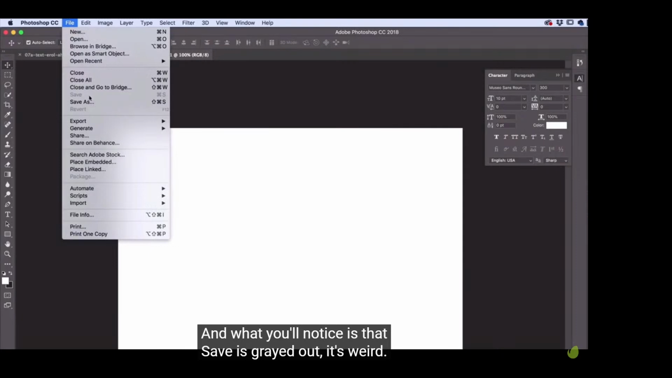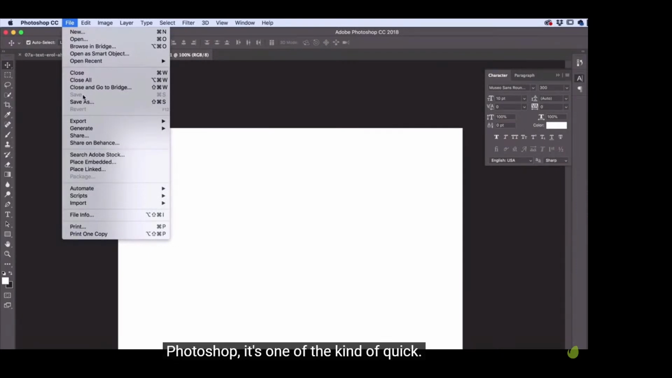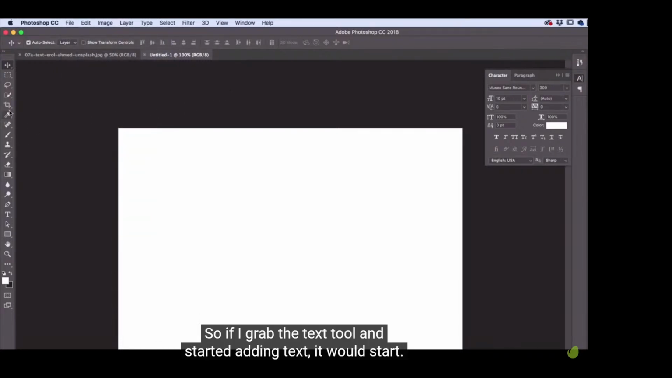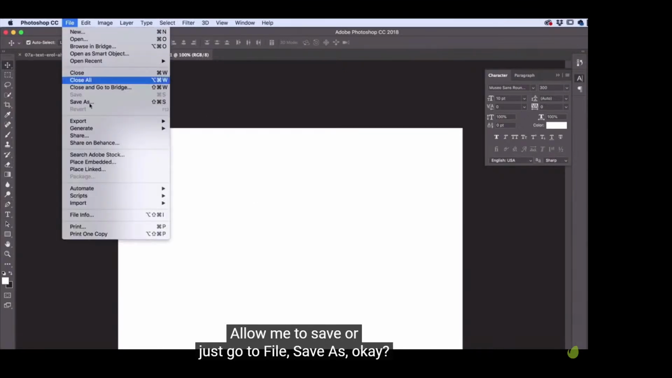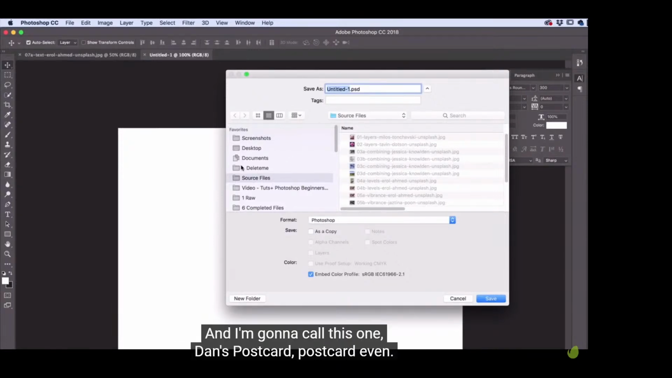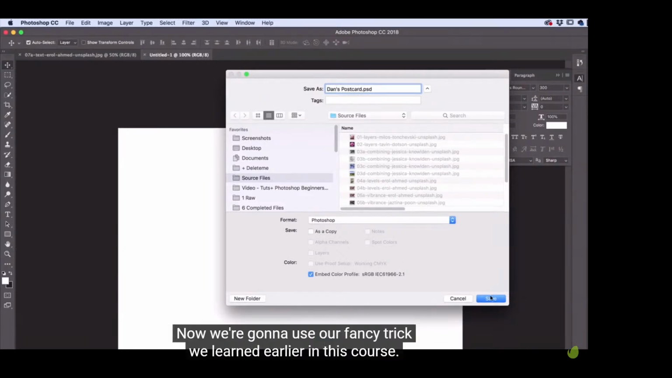Now let's go and save this thing. What you'll notice is that Save is grayed out. It's one of the quirks of Photoshop. It says, well, you haven't done anything to this, so I'm not going to save it. If I grabbed the text tool and started adding text, it would allow me to save, or just go to File, Save As. I'm going to give it a name, put it into my source files, and call this one Dan's Postcard. Postcard even. Let's click Save.